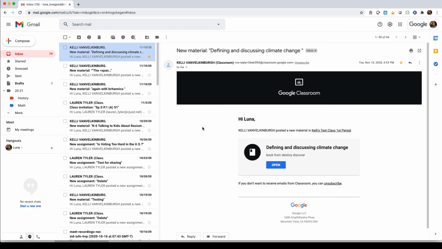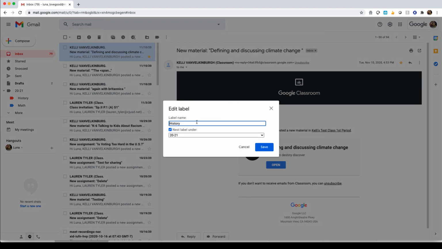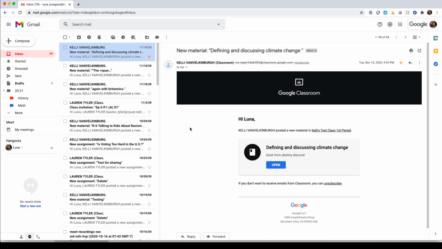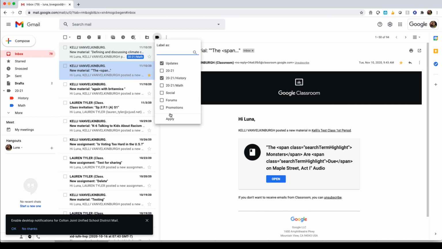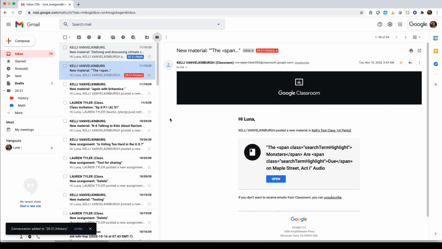If you ever need to edit the name of a label, all you need to do is select the three dots next to the name, select Edit, and this gives you the option to change the name or even change what it's nested underneath. By using labels, you can organize all of your emails into folders and then have a clear inbox. I try to make it my goal to get my inbox down to as close to 0 as I can.